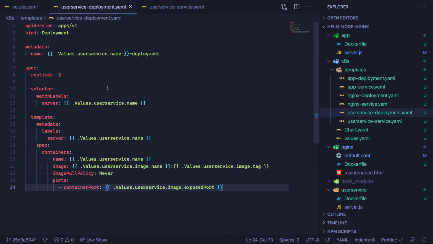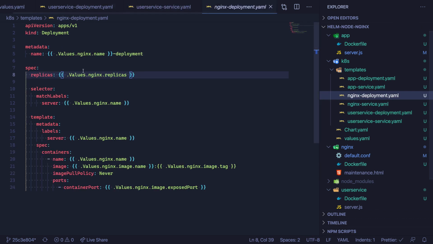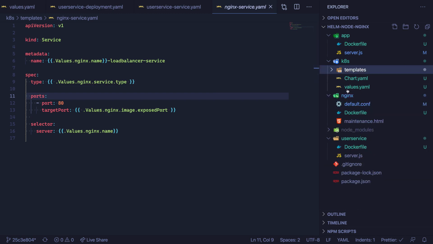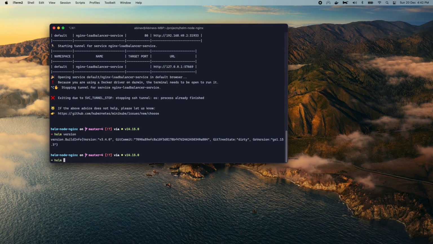And we've used those parameters. So we've used all the user service values in our user service deployment. We've used the same user service values in the service as well. And similarly with Nginx, we've used all the Nginx values in the Nginx deployment as well as in the Nginx service.